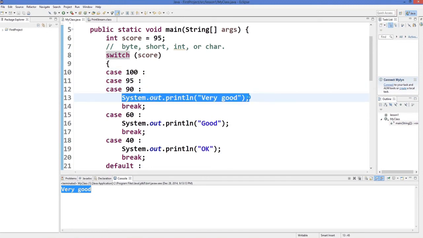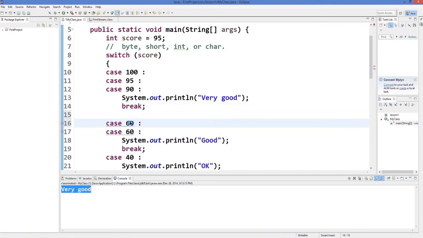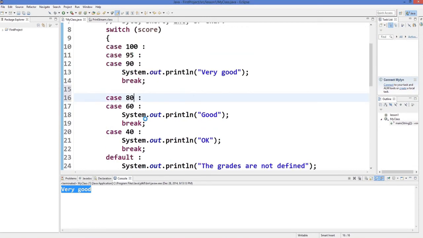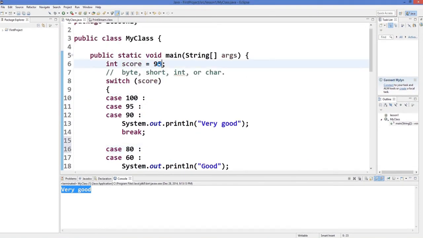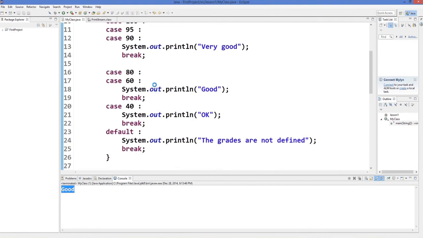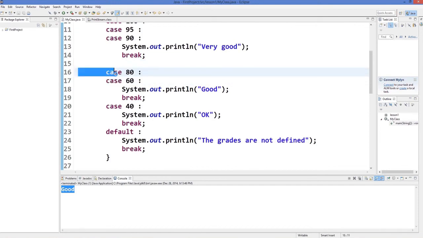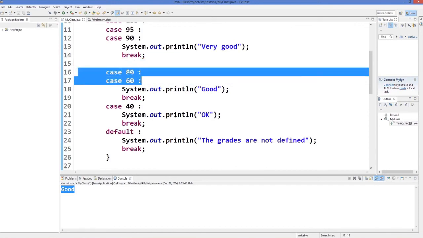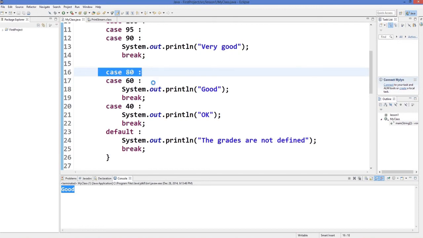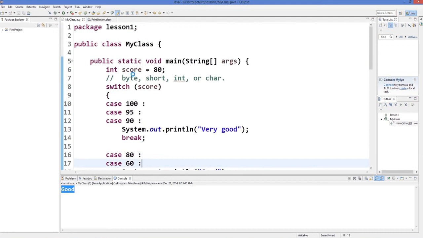Okay, in the same way you can define different cases here also. For example, if score is 80 or 60, and let's define score is equal to 80, then it will print good. Okay, so you can check multiple conditions by not adding the break keyword to any case. So in this way you can evaluate conditions using the switch statement.